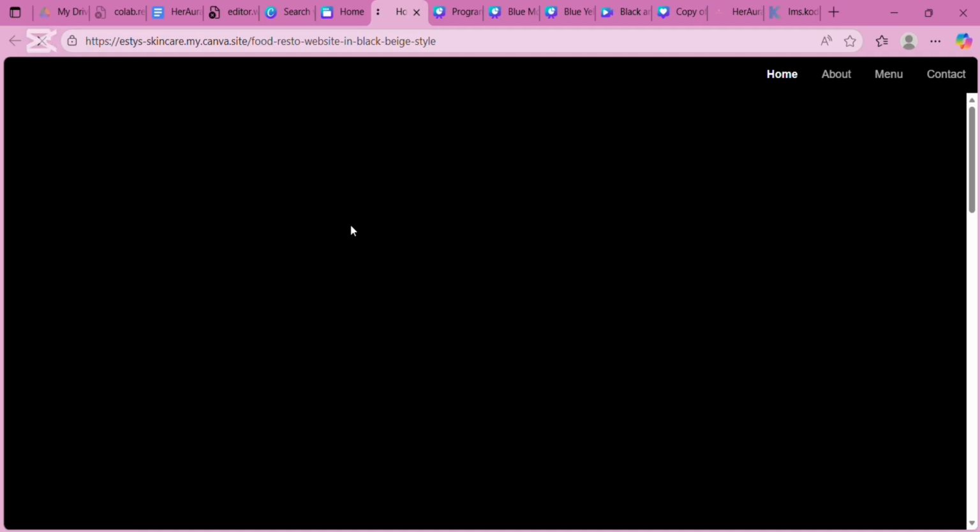You have to be connected to the internet for it to load properly. So it's loading slowly. I don't know why. I think my network connection is very bad. So as you can see, this is the home, this is the header, then you contact about.